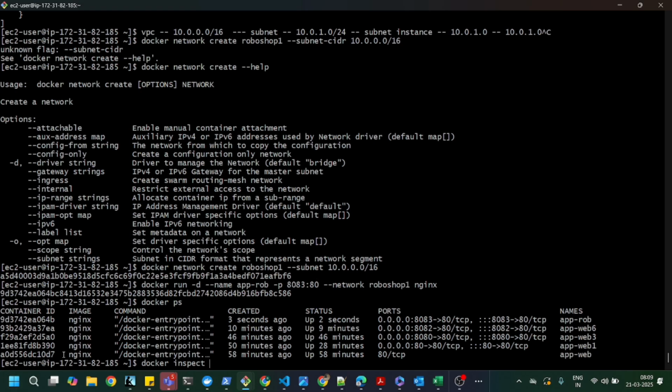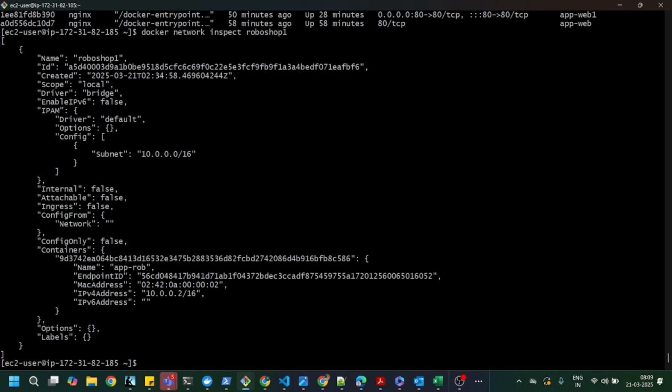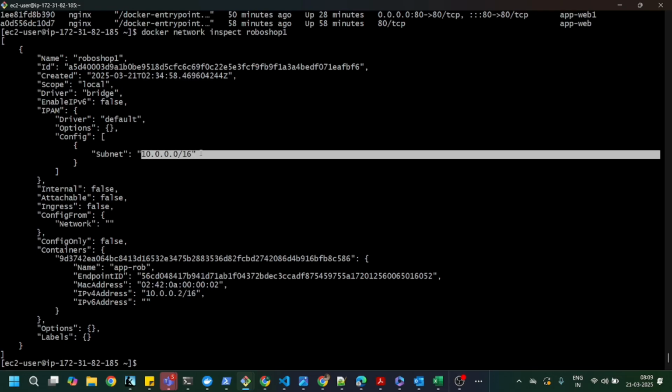Okay, so I've just created this container with this network. This network has a range. If you inspect RoboShop1, this one has the range. See, this is a subnet.